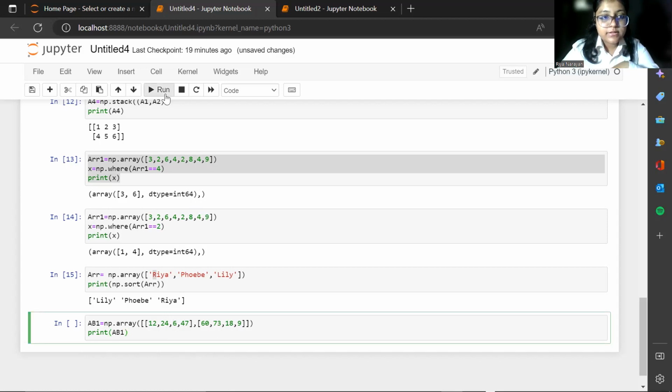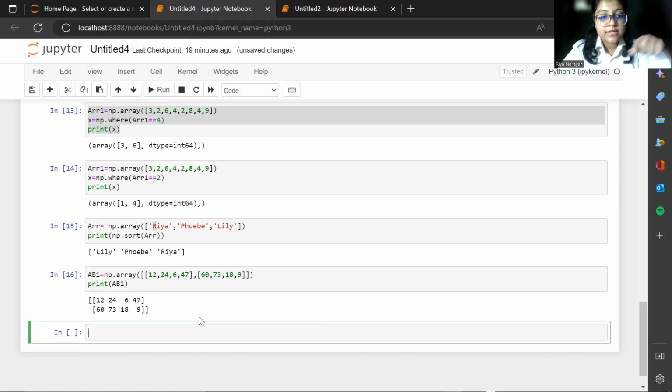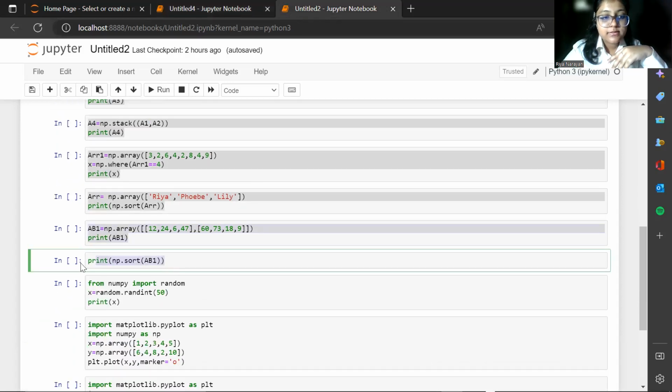So let's run it. It will be 12, 24. Right now we have just printed the array. Now, if you want to sort it, we are going to use the sort function. That is this code.